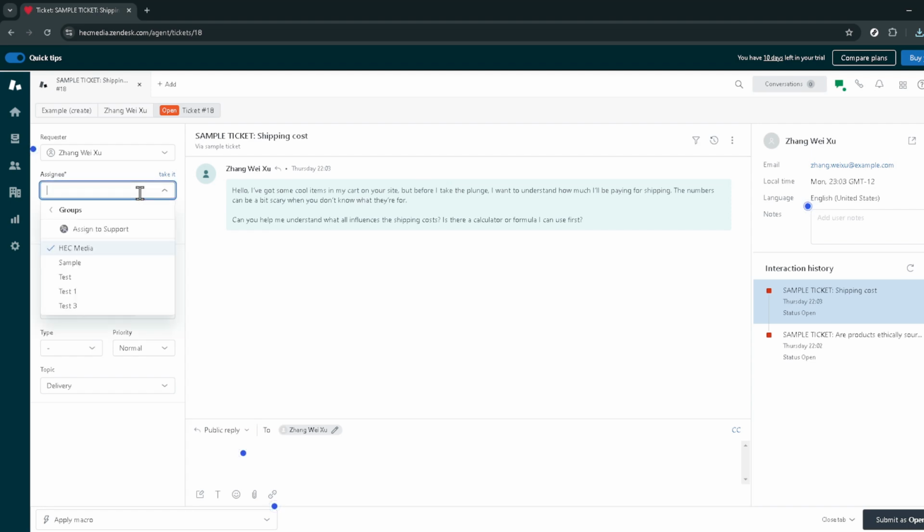Clicking on this drop-down will reveal a list of potential assignees. These are your colleagues or team members whom you can transfer the ticket ownership to. Zendesk is great for team collaboration, and this feature really brings that to the forefront. After clicking the drop-down, peruse through the list and choose who you want to change the ownership of the ticket to.